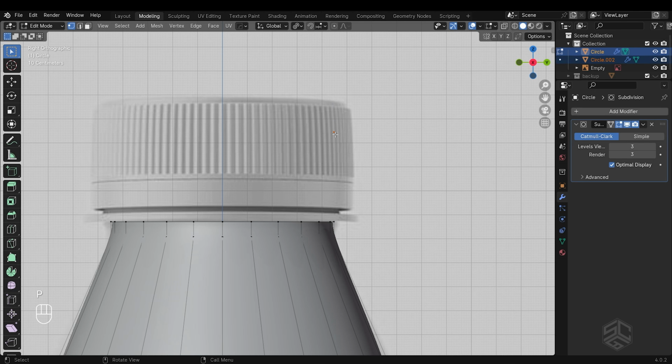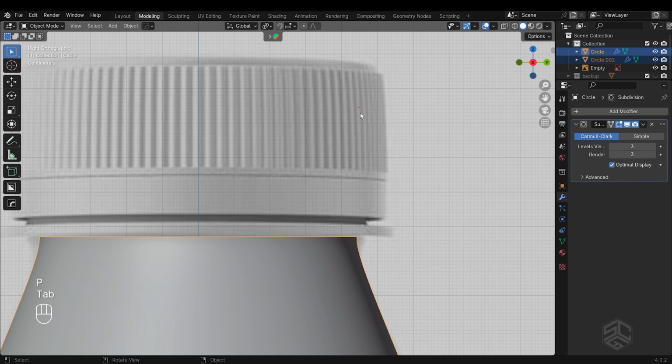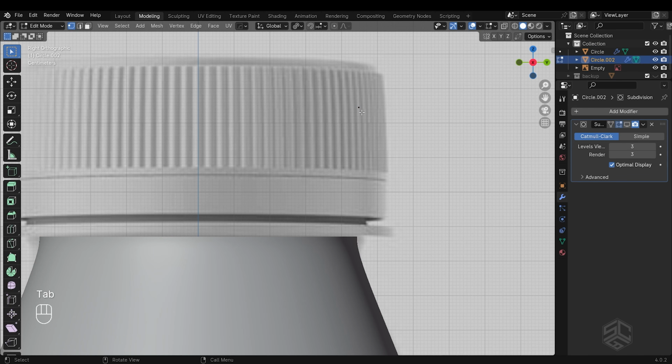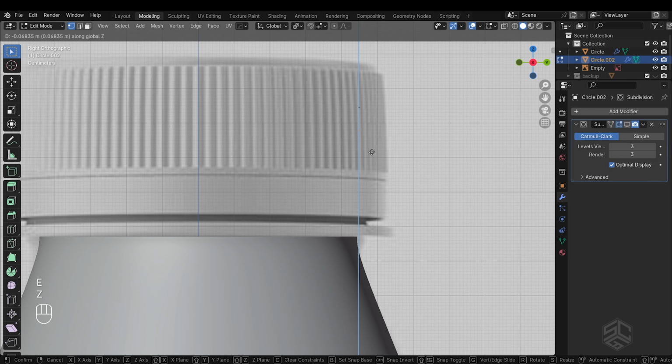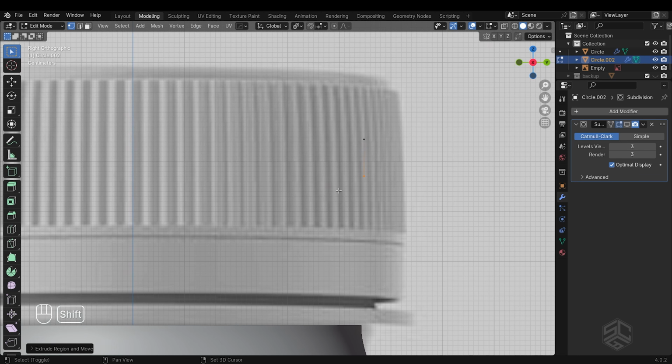For this demonstration, we won't be using precise measurements for the bottle thread, as our focus is on creating a visually clear representation. Select the vertices again, and for better visibility, I'll temporarily disable the subsurface modifier in the viewport. With the vertices selected, enter Edit mode, then extrude slightly along the Z-axis. Press Ctrl+R to add a cut here.